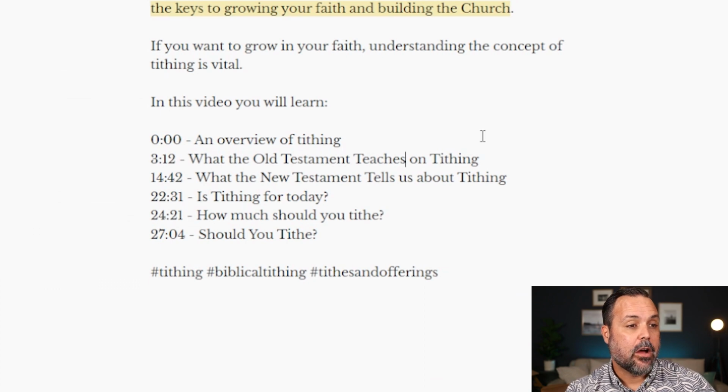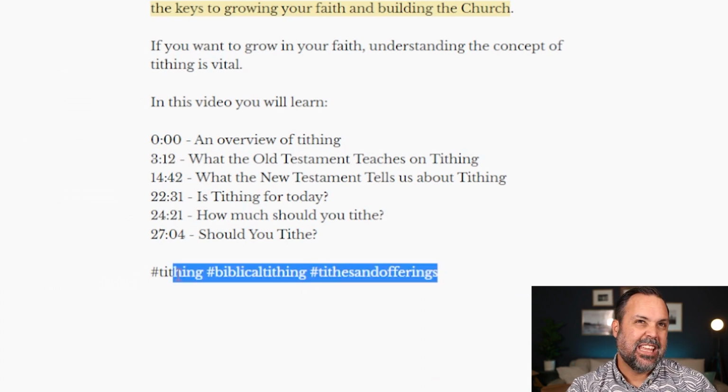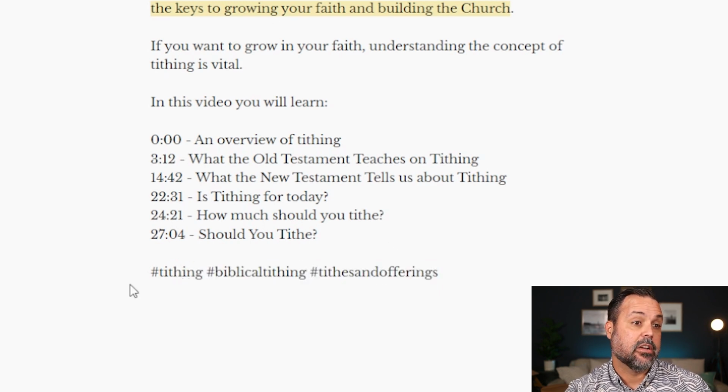I always end also with some hashtags. I've read some new things that say they don't really matter that much, but I think including a few can't really hurt. So we usually include a couple. You'll have your keyword or things related to your keyword. So in this case, we have tithing, biblical tithing, and tithes and offerings.